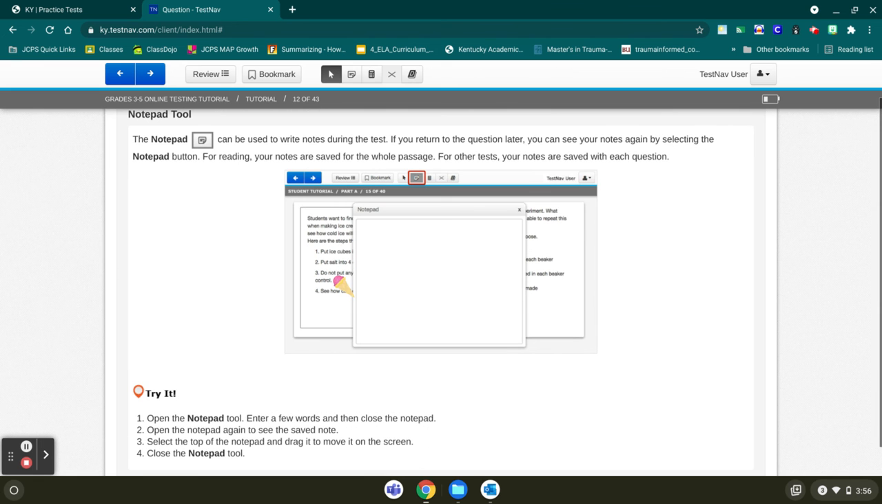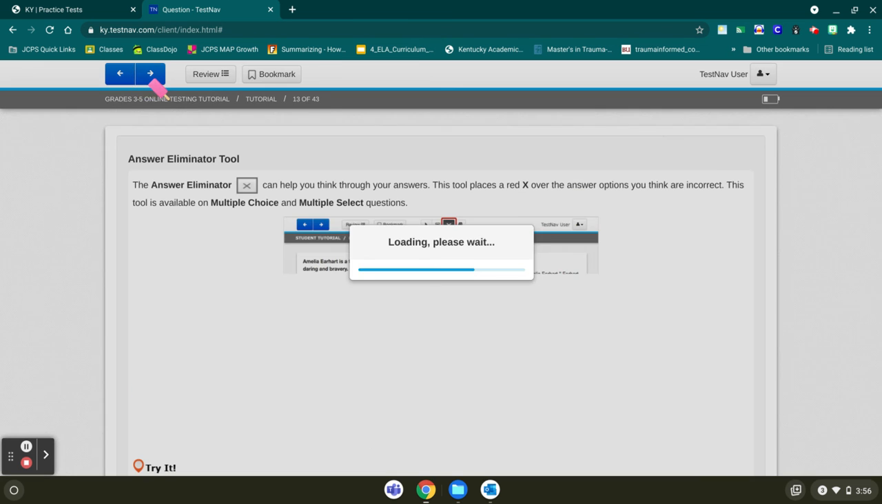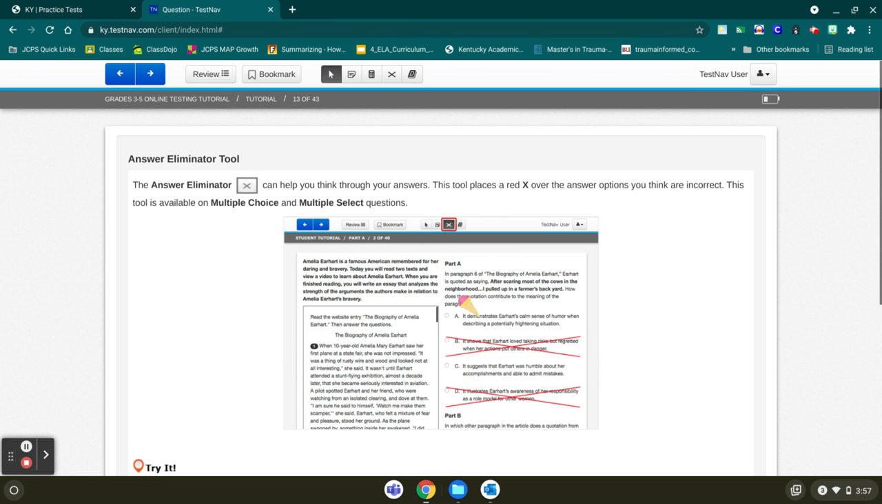The notepad tool can be used to write notes during the test. If you write a note about a certain question and you go back to review that question, your notes will still be there. It will be saved automatically. The answer eliminator you can use to mark an X through them.